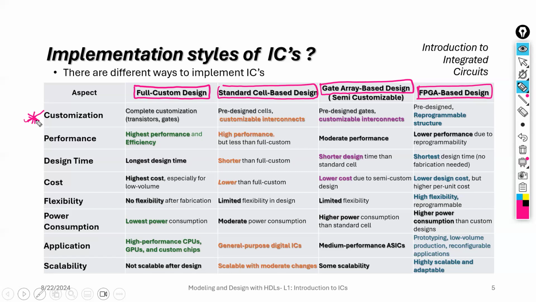For example, today I'm using an FPGA to realize division. After 1 hour, I want to realize multiplication. Am I able to reconfigure that FPGA for that purpose? Yes, that is called customization. According to your requirement, you can change the configuration. Therefore, normally you go for customization.